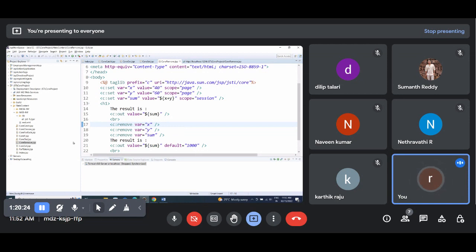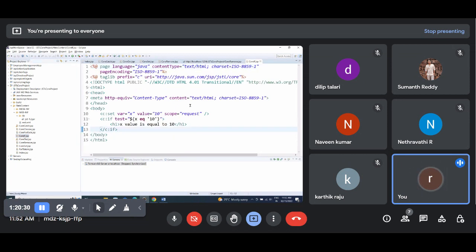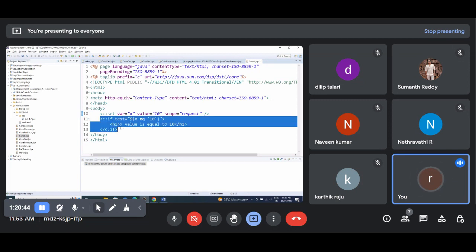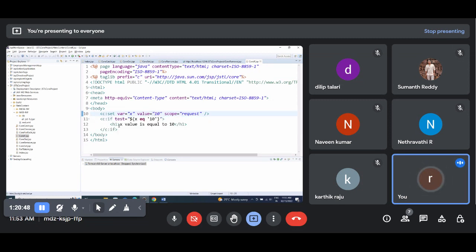Now let's go and check that c:if. As part of this, what I am doing? I have created one variable x and I am setting the value as 10, and scope I kept as request scope, only within this page. And I want to execute this logic: if the x value is equal to 10, then only print this value, otherwise don't print it. Now let's see.